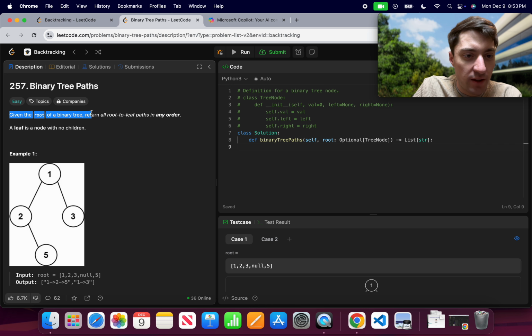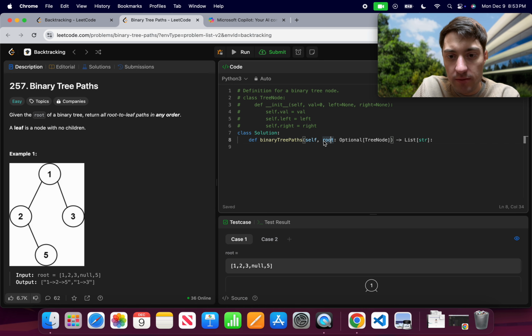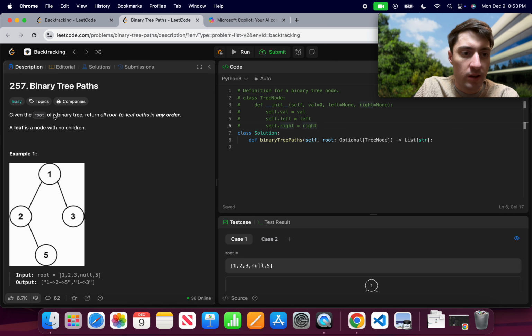Given the root of a binary tree, okay, so we're given root, and root is a node up here. So root has the properties of value, left, and right. So given the root of a binary tree, return all root to leaf paths in any order. A leaf is a node with no children. Okay.